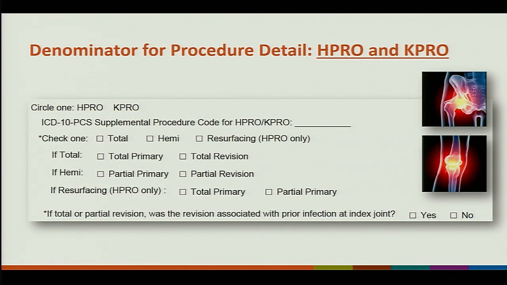Now, for facilities performing HPRO and KPRO surveillance, you will need to indicate what type of HPRO or KPRO was performed. If the procedure is a total or a partial revision, you will need to indicate if the revision was associated with a prior infection at that index joint. You will find the prior infection at index joint document under supporting materials as well, and you use this document to determine if any listed ICD-10 PCS or CM diagnosis codes were recorded in the patient record 90 days prior to and including the date of the index revision procedure. More details can be found under the denominator for procedure TOI.